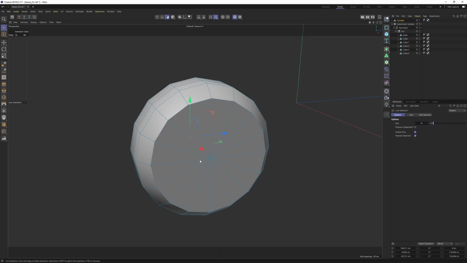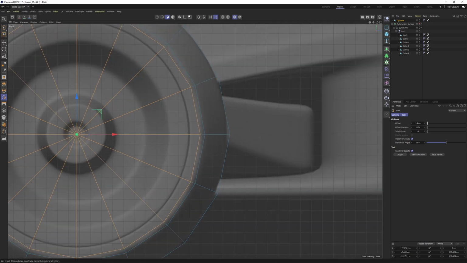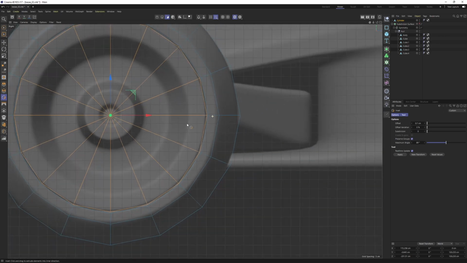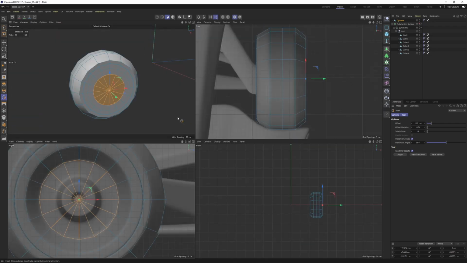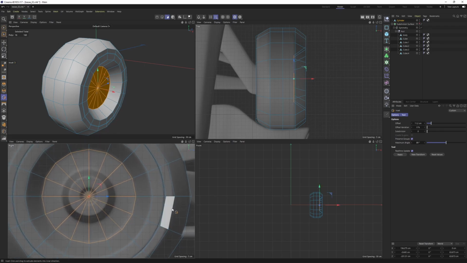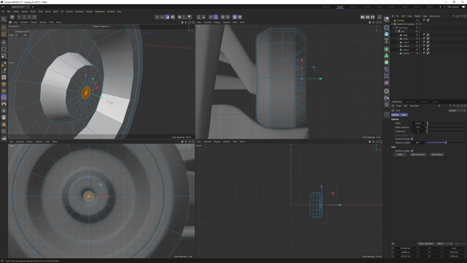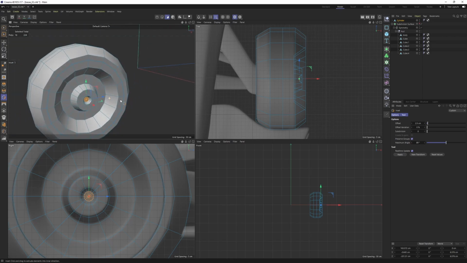I will go back to live selection, select these polygons only, right click, inset. I will do it one more time, but this time it's going to be really small. Then another inset. After that, another one. This time though, I'm going to move them on the x-axis, like so. Another inset, another one, and move them like that. Another one, and the last one. This time I will push these just like that.